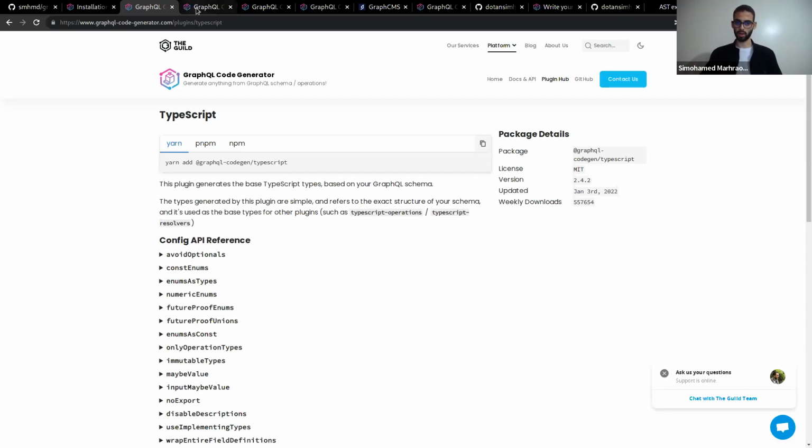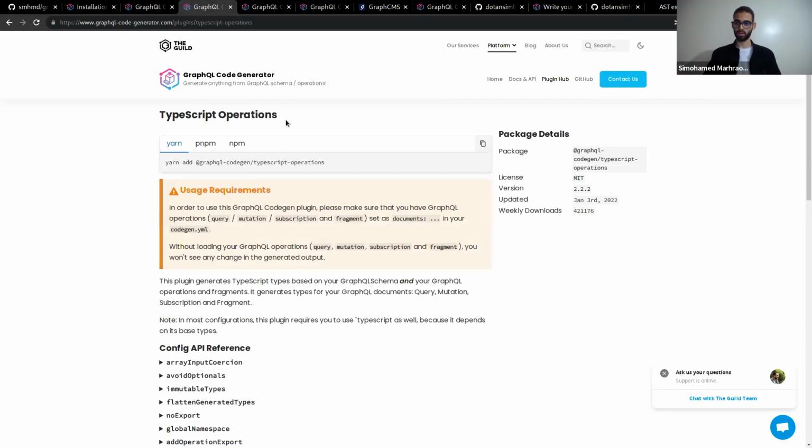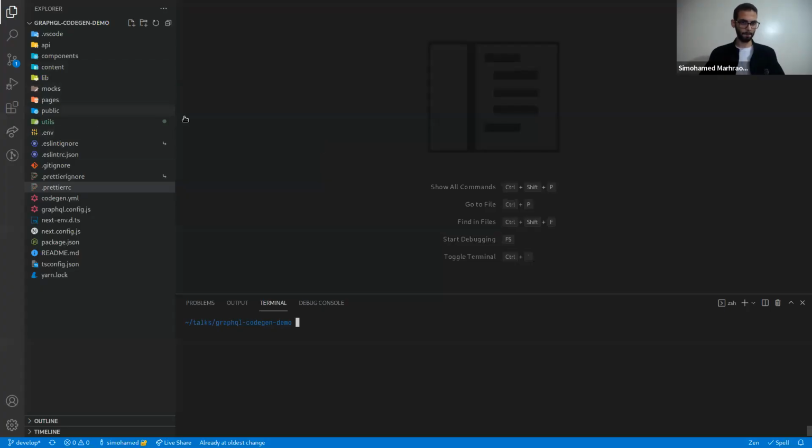The same goes for TypeScript operations, which looks at operations, those queries and mutations and fragments we have, and it generates types for those as well. So these two are always going to be installed with other plugins. So let's take a look.